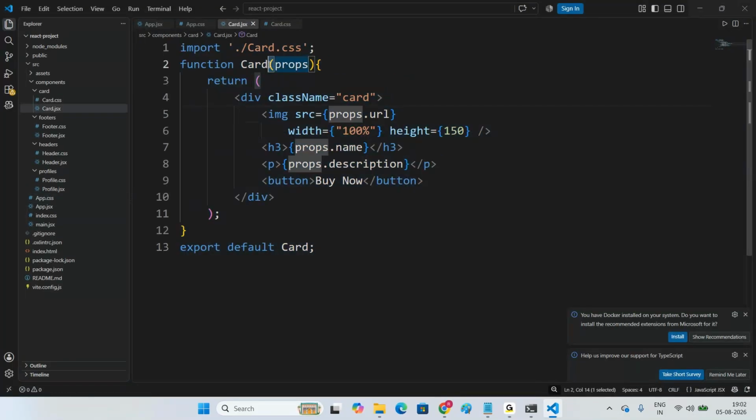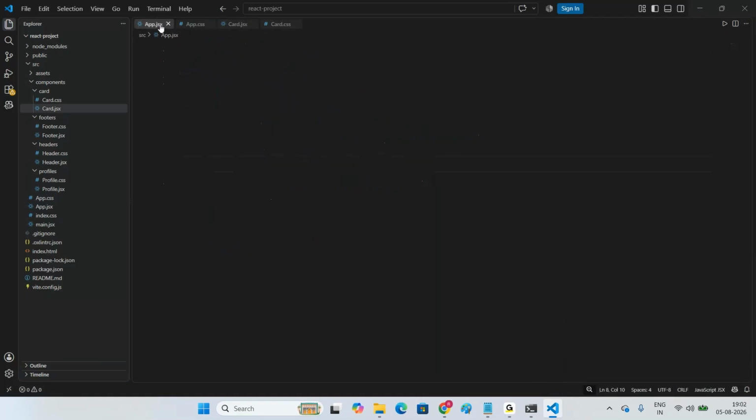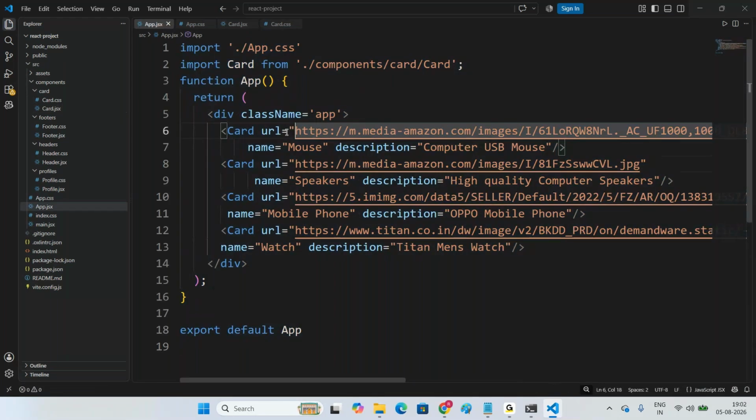We have created one card component using the function Card, and we have used the concept of properties. From here we are sending the card details like the URL, the image, the name, description, and you can even go with the price also. That's the functionality you can add from your end.